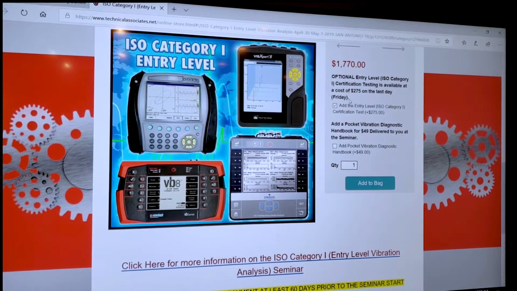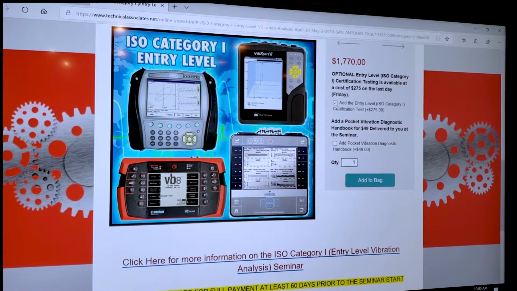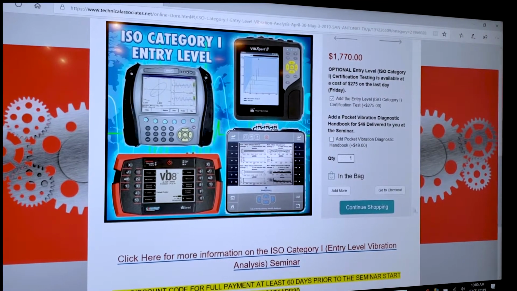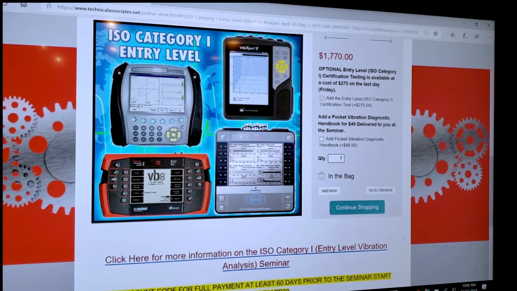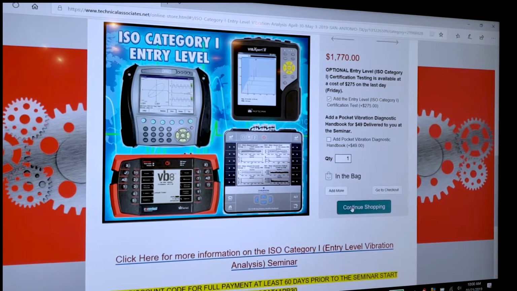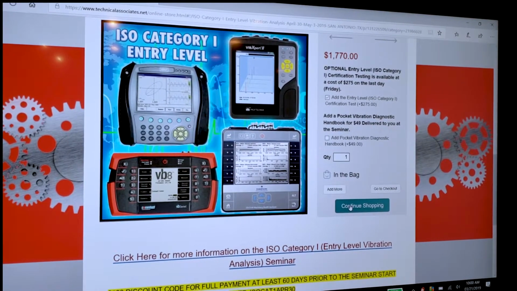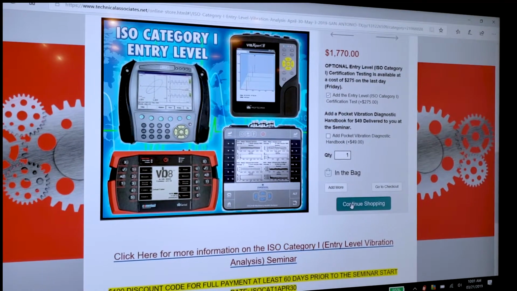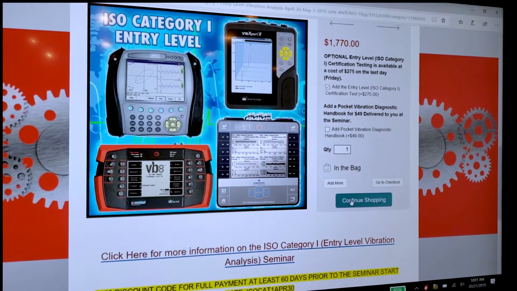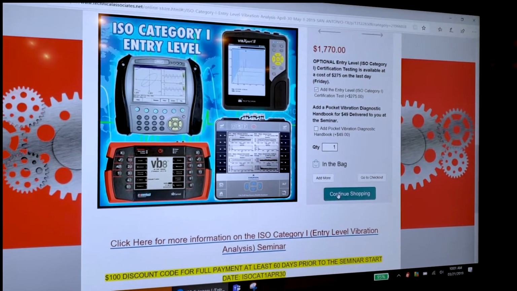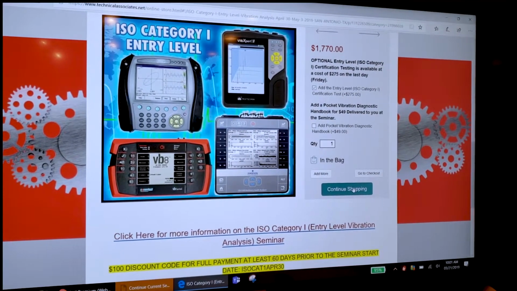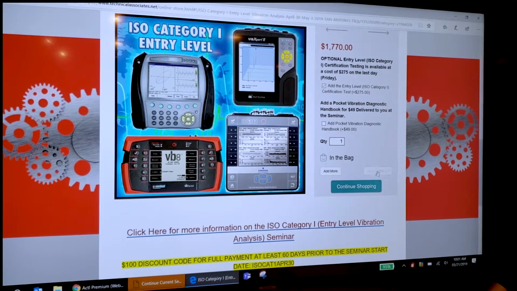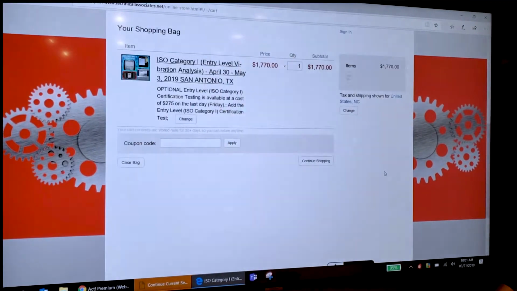So once you have your certification testing added, you click Add to Bag. And at this point, if you want to continue shopping, let's say you want to add another category, maybe they want to do category 2 at a later date, you can do all of that into one payment just by clicking Continue Shopping and adding that other category. But at this time, I'm just going to show you to go to checkout.